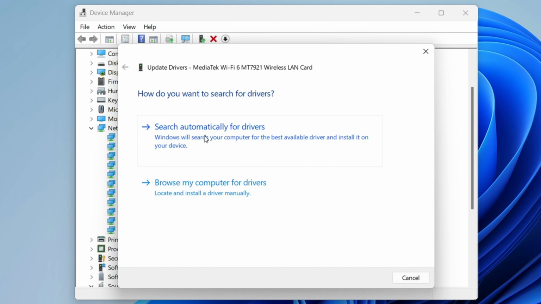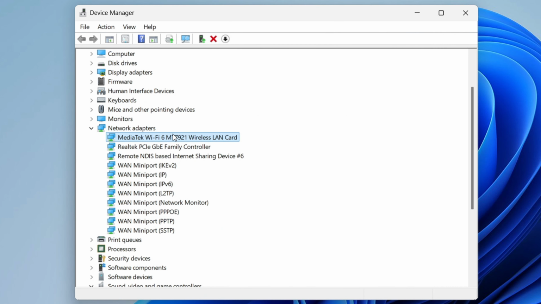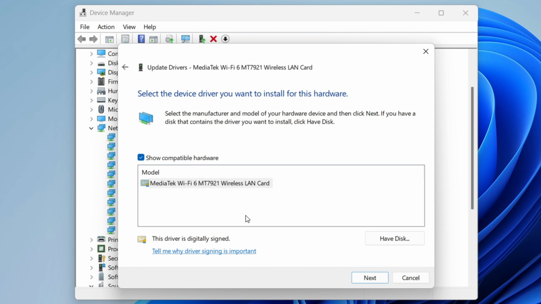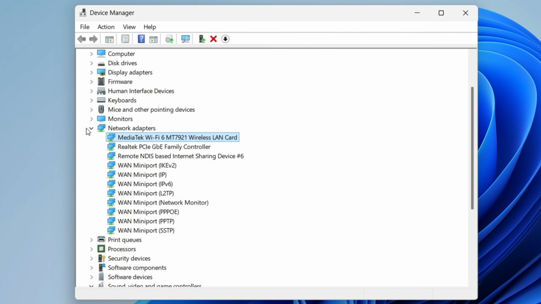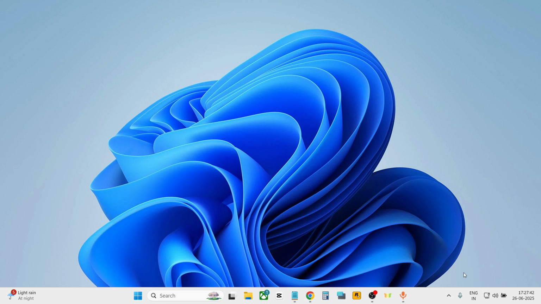If it is not disabled, click on update driver. For the first time, click on search automatically for drivers. If it says the best driver for your device is already installed, click on update driver again, and this time click on browse my computer for drivers. Click on let me pick from a list, select the driver which you want to update and click on next. You have to do these two steps, and if you still do not get the Wi-Fi option, follow the next step.